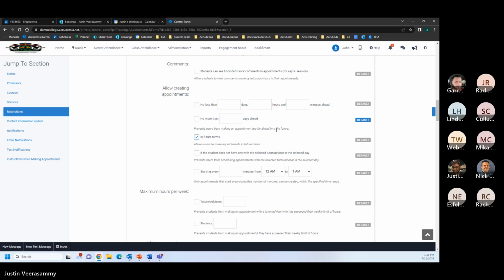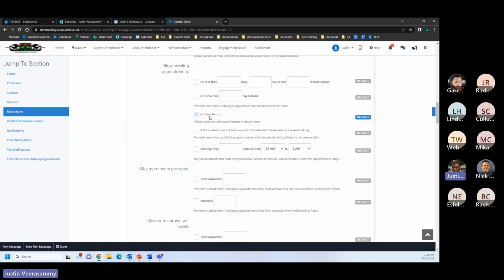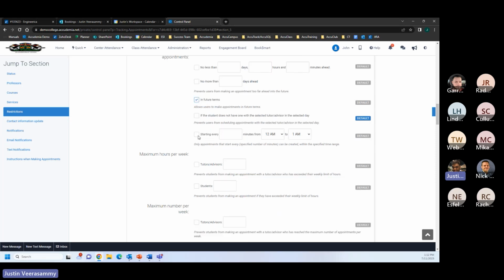And then for no more than, it only goes to a certain amount of days, but if you want it to be less than, that's where you can have the days, hours, and minutes ahead. This next option here for in future terms, this would be for, let's say right now it's the summer term. So if you also had winter and or fall and spring in your Accudemia system already, this would just prevent them or allow them to create appointments for those terms.